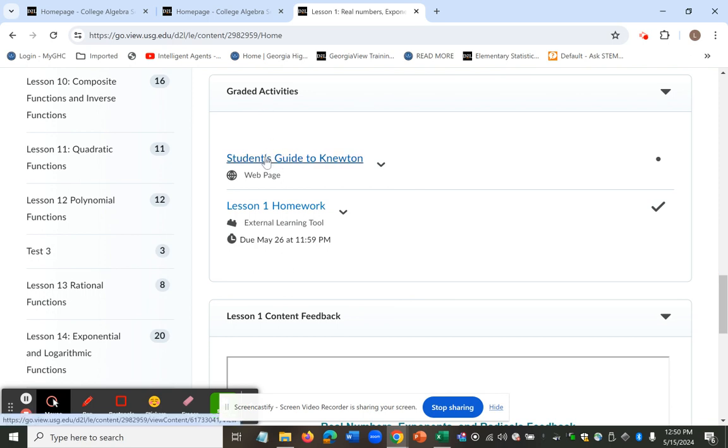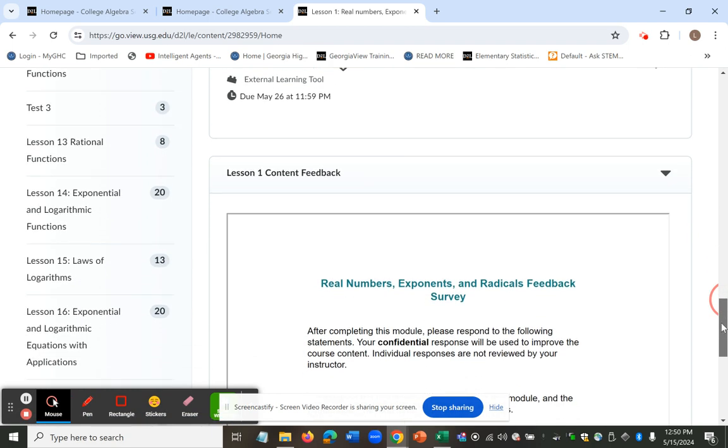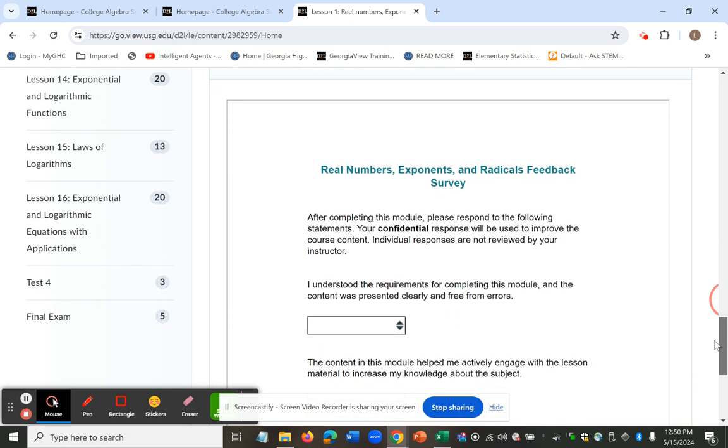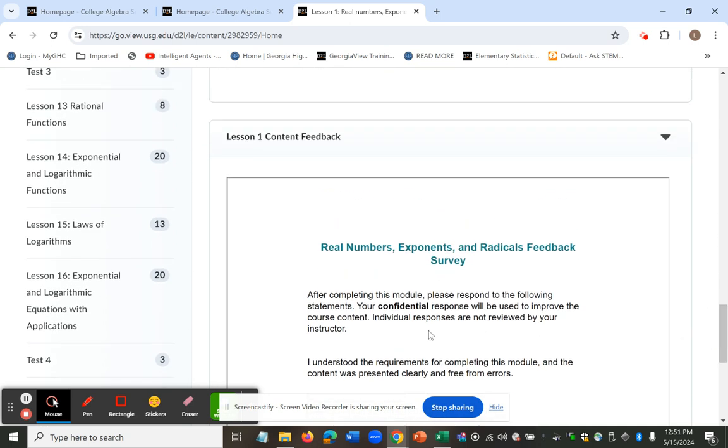Then you also have a section of graded assignments. In this first lesson, it gives you the guide to Newton, which gives you the instructions on how to initially access Newton for the first time. You then have your lesson 1 homework, which again will take you out to Newton, and you will be able to do the assignment. Also, after you complete each lesson, should you want to provide feedback, this is an opportunity to provide feedback to eCore to help us continually improve the course for future iterations or for future students.